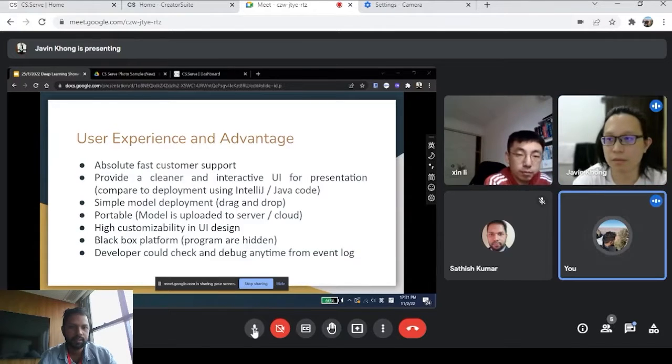Yes, very interesting. So, if compared to what we have done before using IntelliJ manual coding, how do you see the time frame for you to actually deploy a model compared to something using CreatorSuite?